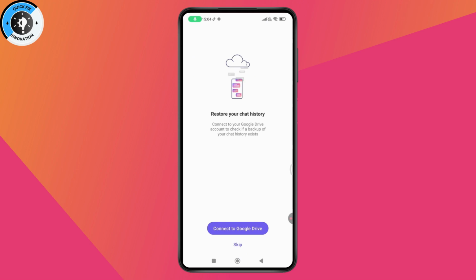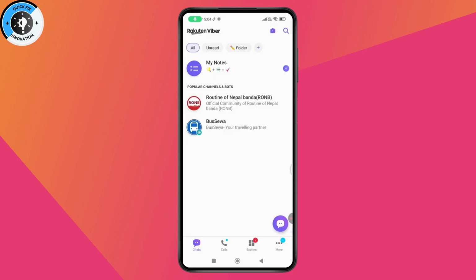And if you want to restore your chat history, you can just simply go and restore from your Google Drive, or you can skip that part. And that's it. That's how you can get your Viber code.